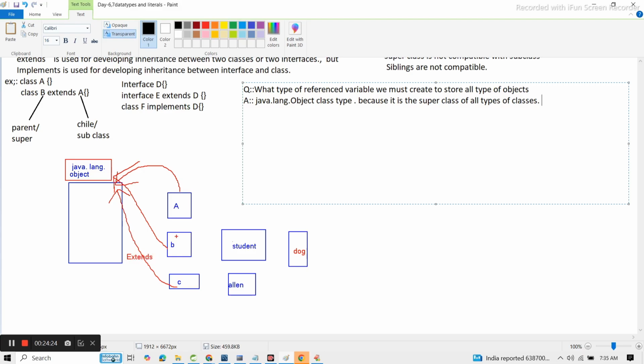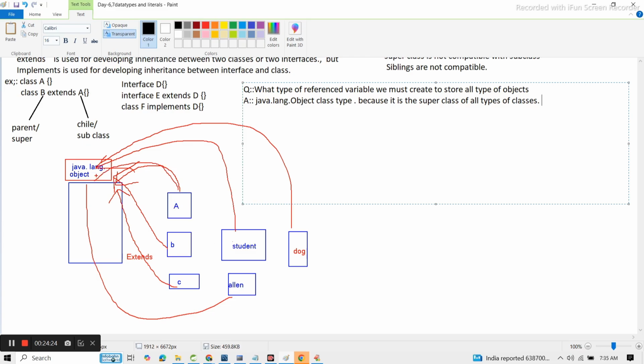A class extends from object, B class extends from object, C class extends from object, Alien extends from object, Student extends from object, Dog extends from object, right? Because object is a class. So all the classes we are going to develop, internally Java has that type of functionality. Those classes will be subclasses of the object class. Are you clear on my point? Understood, right?